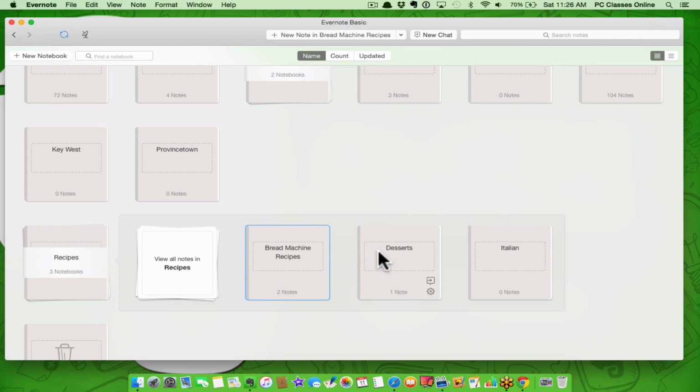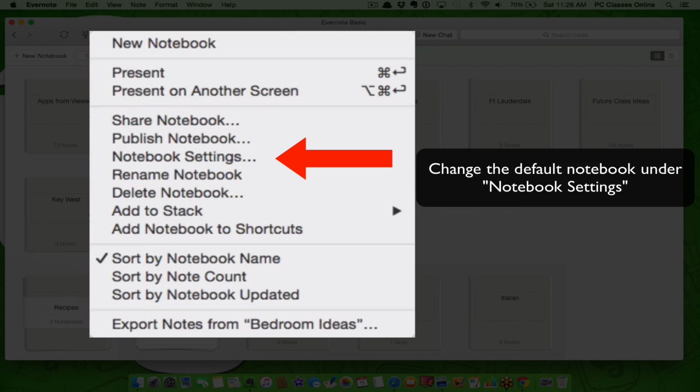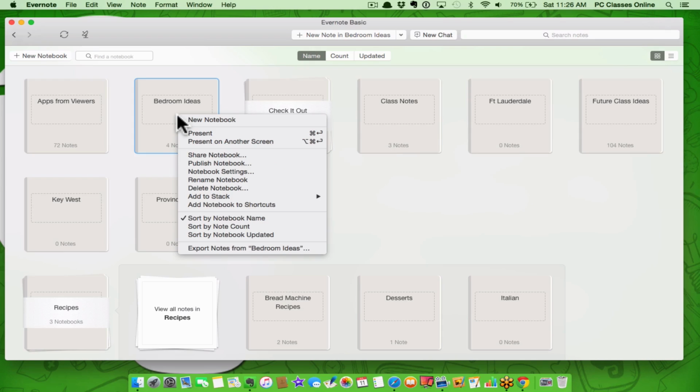Refresh. And now you will see, there we go, one note now listed in desserts. Another trick I want to show you while we're here is if you ever do want to change what your default notebook is, you can secondary click or right click, and you can make it your default notebook from here.